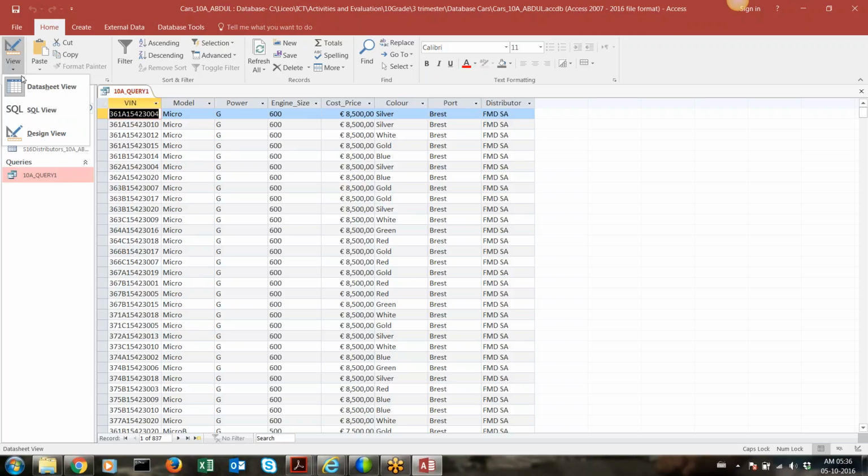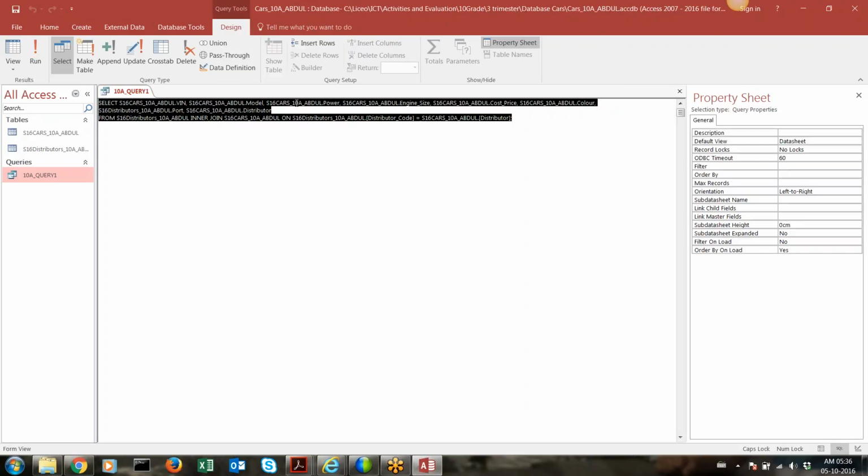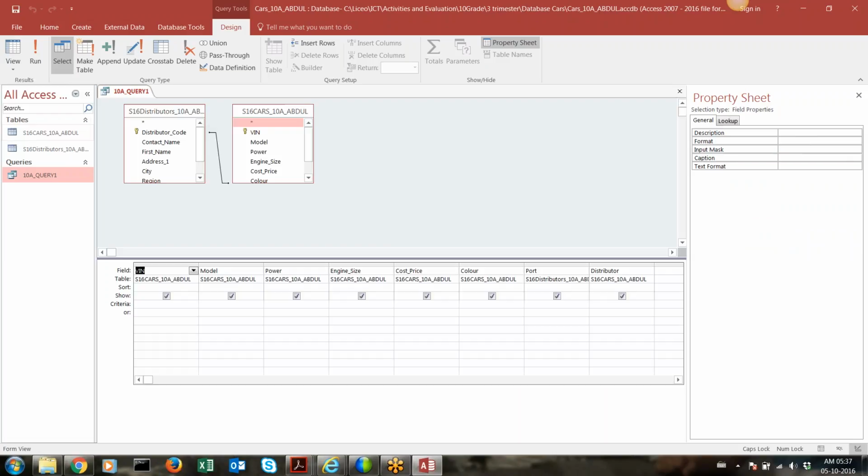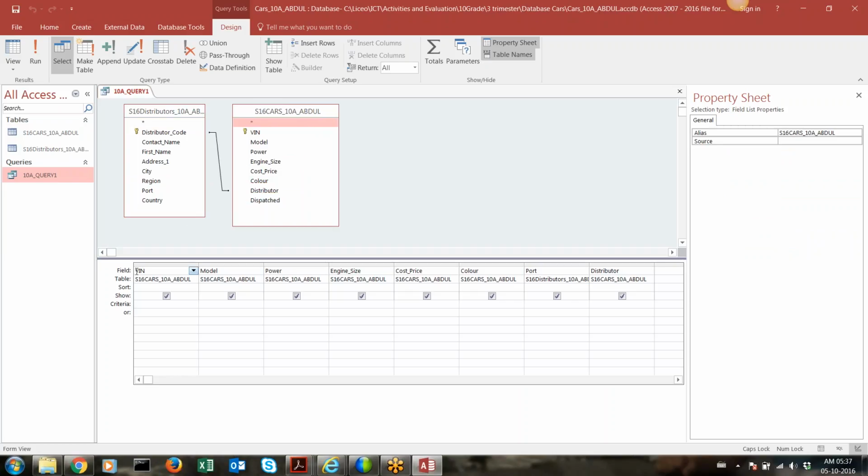Now you will see three views. We will majorly be using only the datasheet view and the design view. SQL view is the code view. If you click on this, you will see this code which we will not understand, and it's not required also. So go back to the design view. Now you will see that you have these relationship tables.